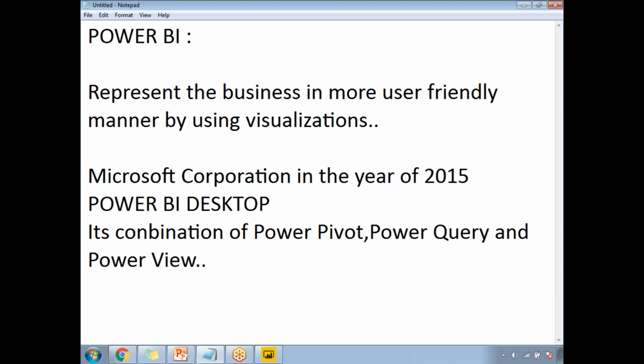Then even Power View also. Power View got introduced around the year of 2012. Power Query got introduced in the year of 2013. But these three were separate components earlier. Later, they got introduced along with Power BI Desktop. Now all three components are coming with Power BI Desktop.